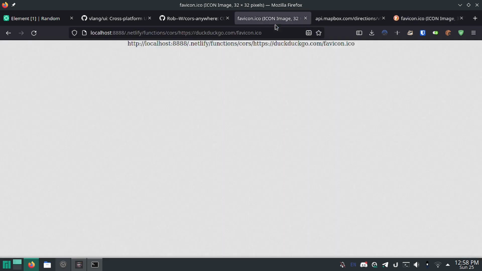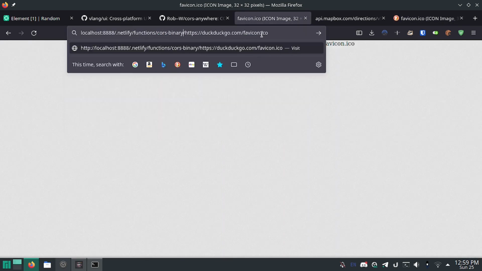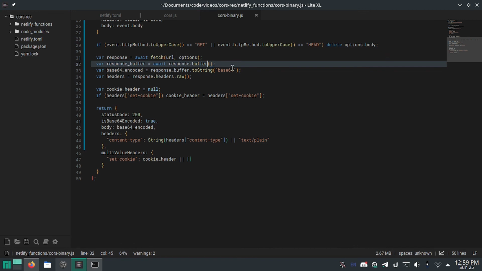So now, if we go here, we change CORS to CORS-binary, we get an error. So yeah, response buffer, this should not be .arrayBuffer, it should be .buffer. Even though I can't find that on the MDN docs. I have no idea how I came up with .buffer and not .arrayBuffer, and I thought it was a mistake. But apparently, it was not a mistake. So yeah, don't do .arrayBuffer, do .buffer. And that is how you send it.